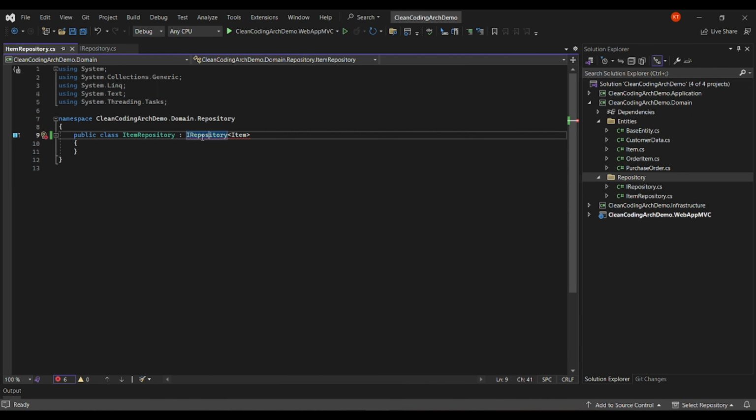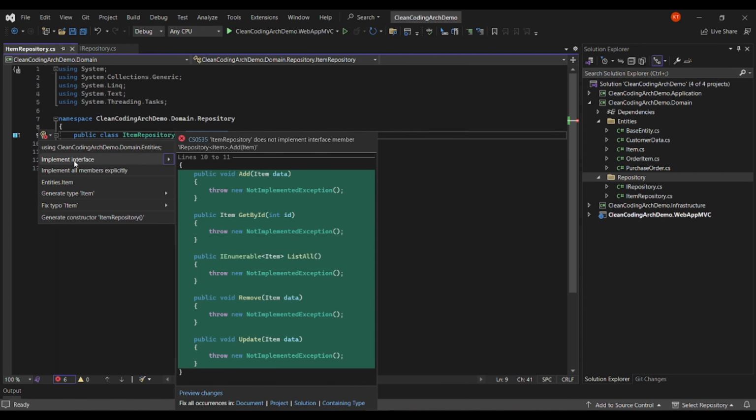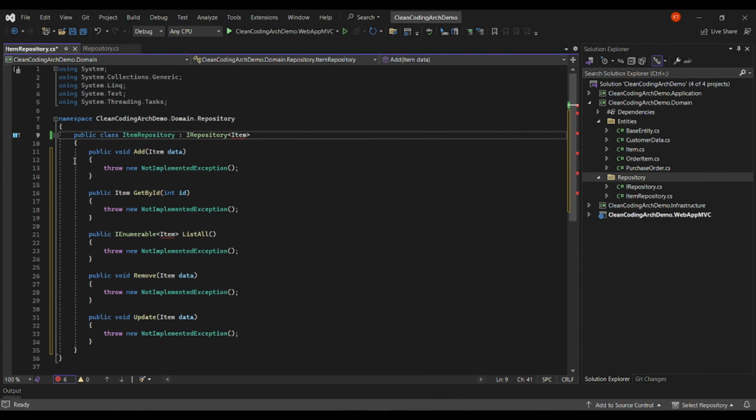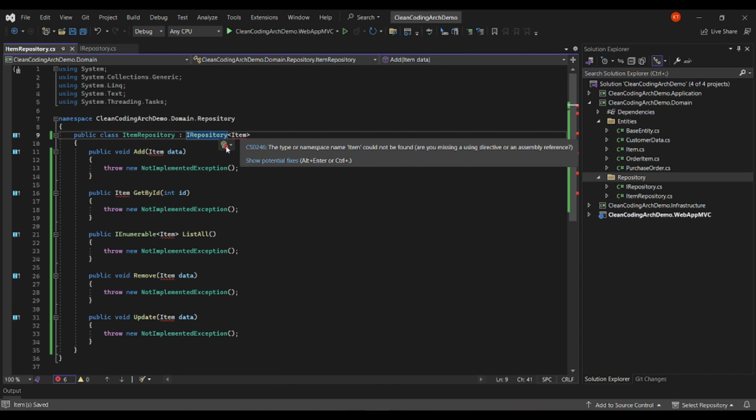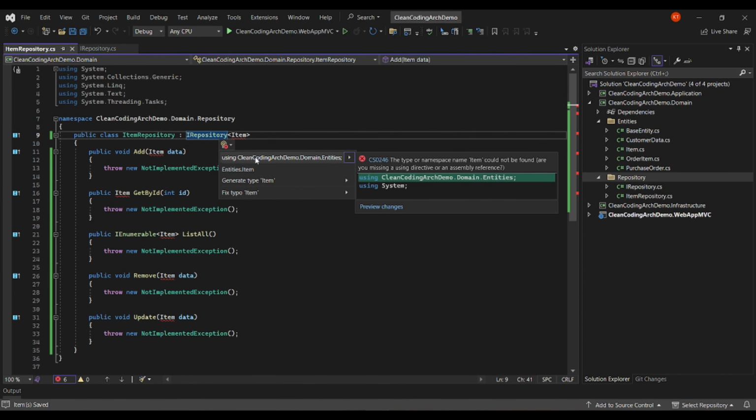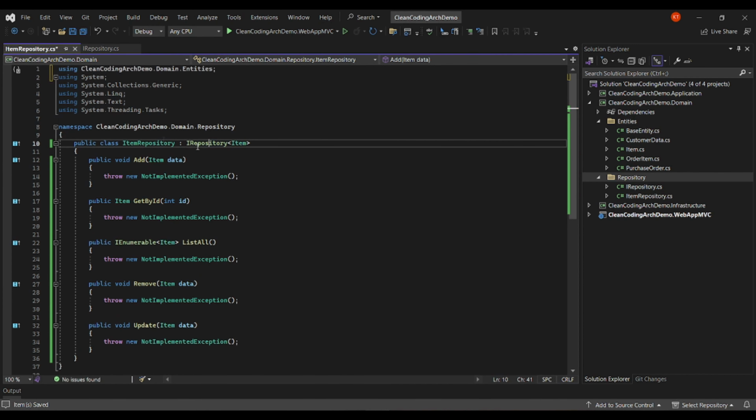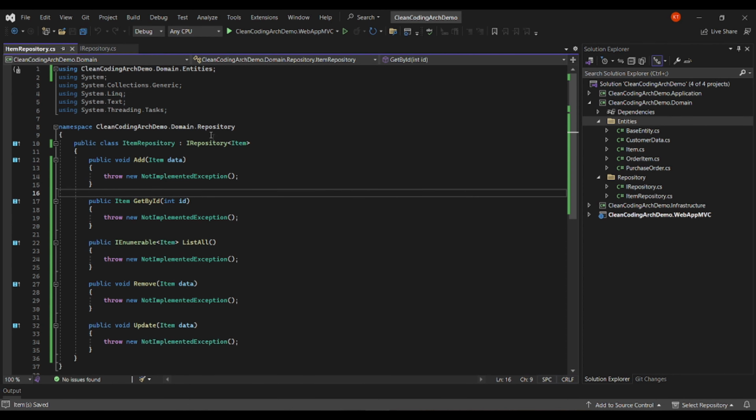So what we're going to do is click this light bulb and click implement interface here. There's another error here because we haven't added a using for our entities, which are in a separate namespace and folder. That's why we had an error earlier. So this will force this class to have these methods.